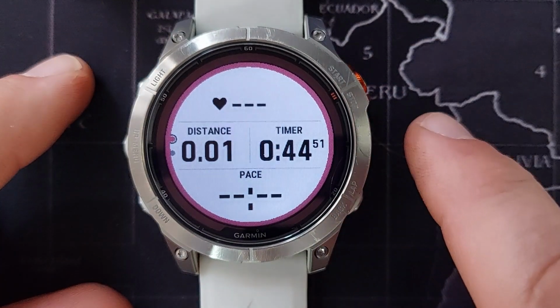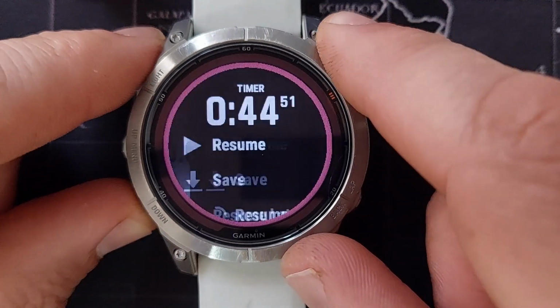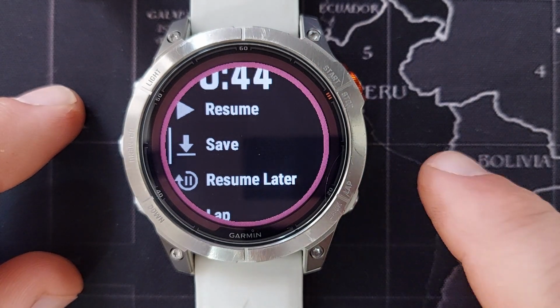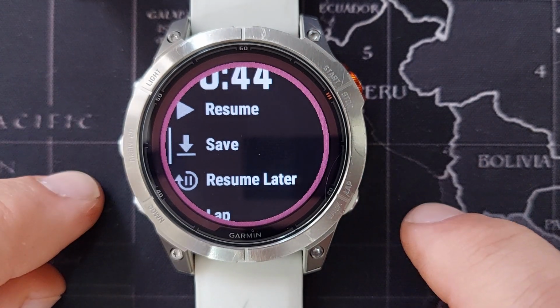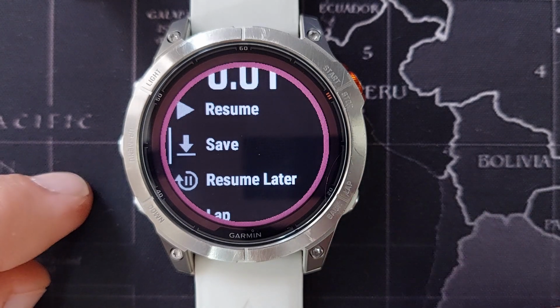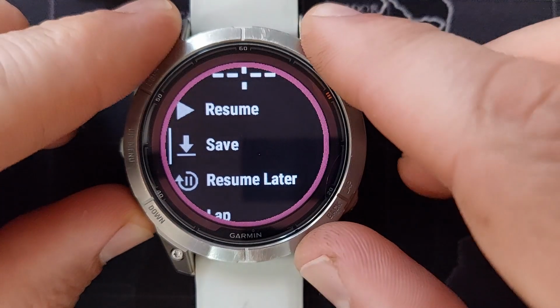The next option on our pause menu is the save button. So if you select that option, the data for that activity will be saved on your watch for you to go look at later on. It also means that you are done with the activity.